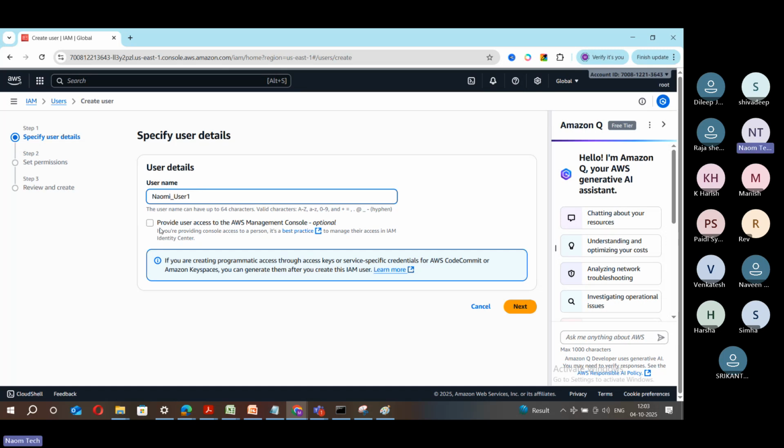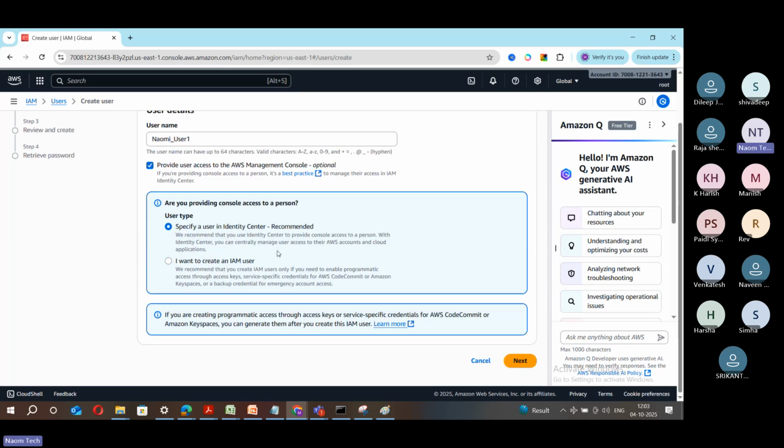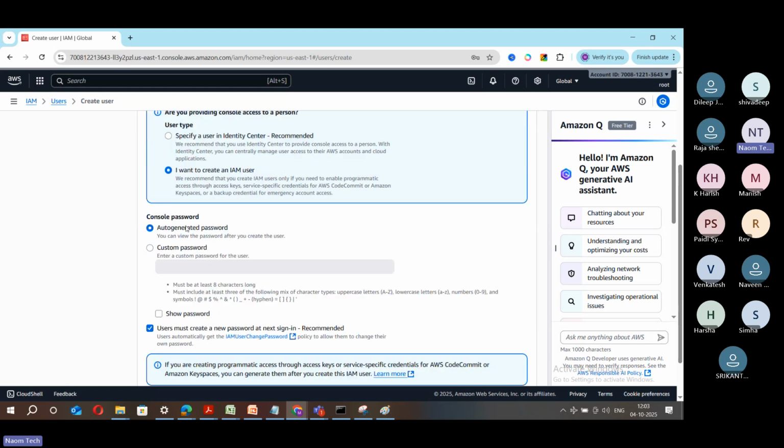Once you do this, the next thing is there is a checkbox here, provide user access to AWS management console. You just tick that. And then after that, you can see I want to create an IAM user, click on that. Why I choose this? If I choose this, automatically it provides me with an auto generated password.